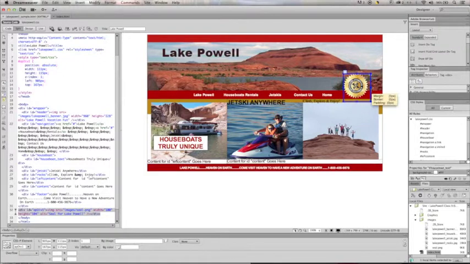I can resize the div tag to better fit the size of the image, or I could come down here in my Property Inspector and set the width and the height for the size of the div tag to precise dimensions. But in this case, it doesn't really matter. I can see my seal image and it's overlapping.